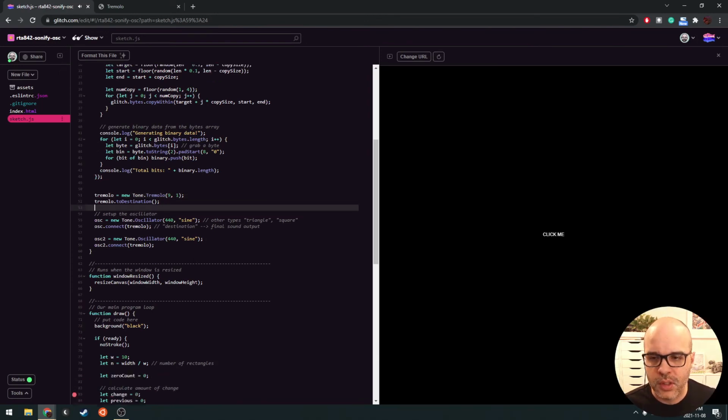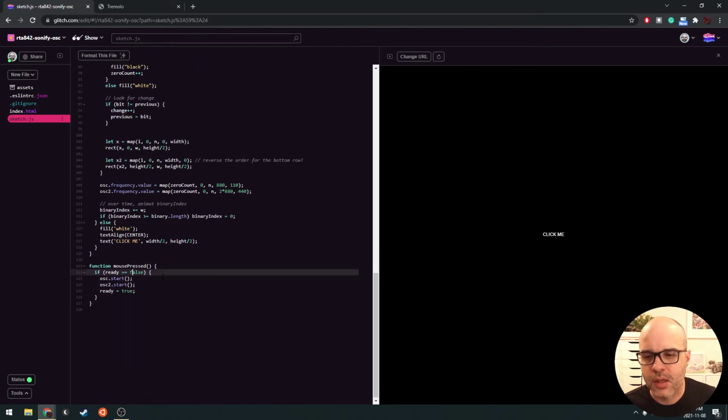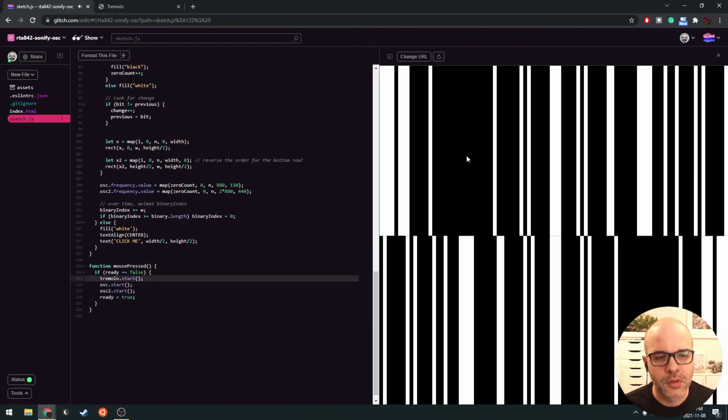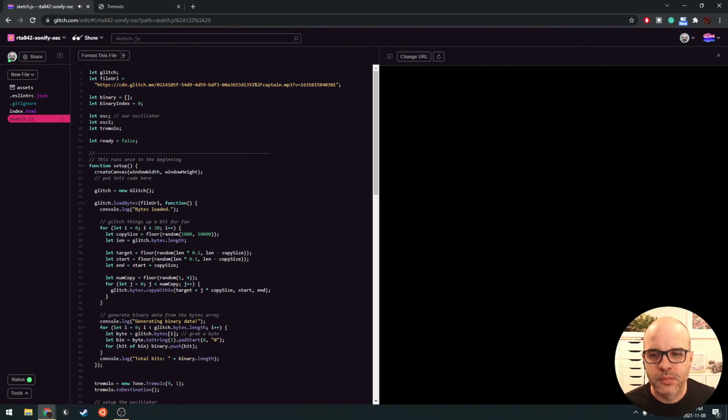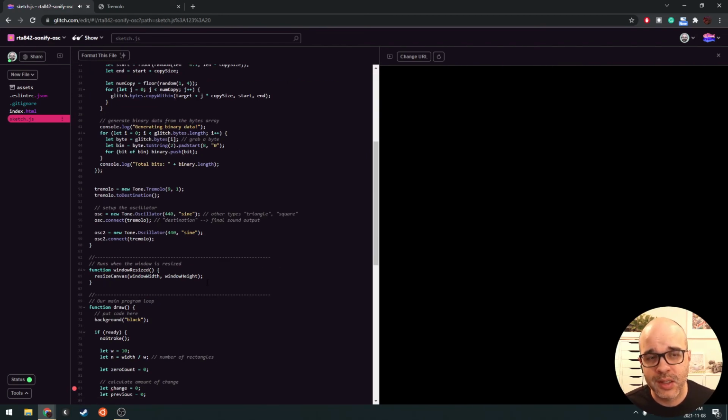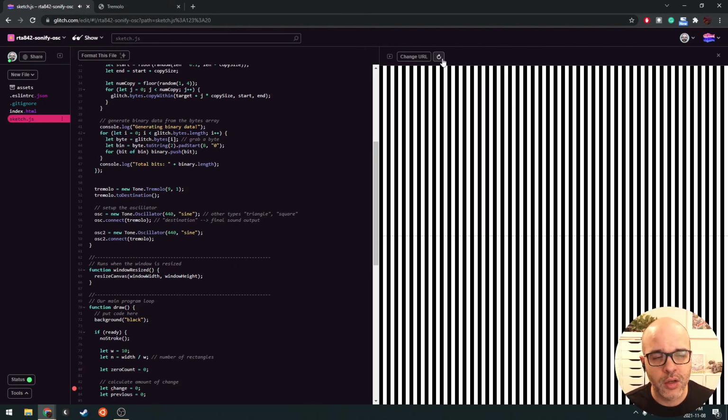And if we want to hear the effect of the tremolo, just like the oscillators, we also have to start that effect because it contains its own internal low frequency oscillator. So we're going to start it inside mouse press just to be on the safe side. Let's go tremolo.start. So now you can hear the effect of the tremolo, right? It's kind of moving the sound up and down, changing the volume.